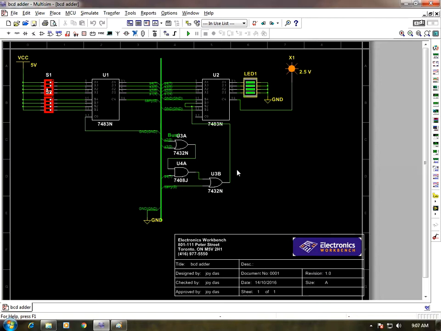This is Joy. Today I'm going to show you how to design a simple BCD adder using simple binary adders, or 7483 rather. 7483, as already depicted, is a simple 4-bit parallel adder consisting of 4 full adders inside it, and we are going to use these 7483 chips to perform simple BCD addition.